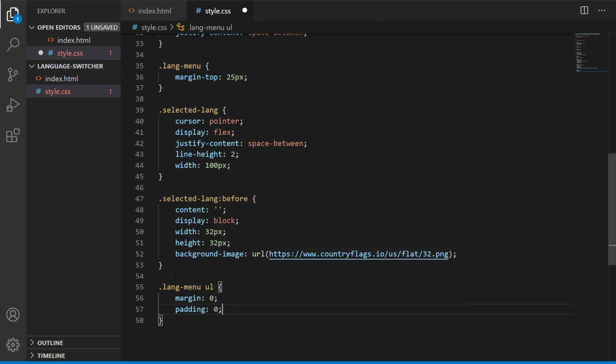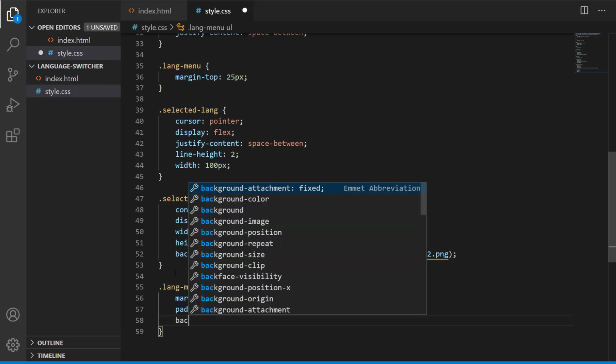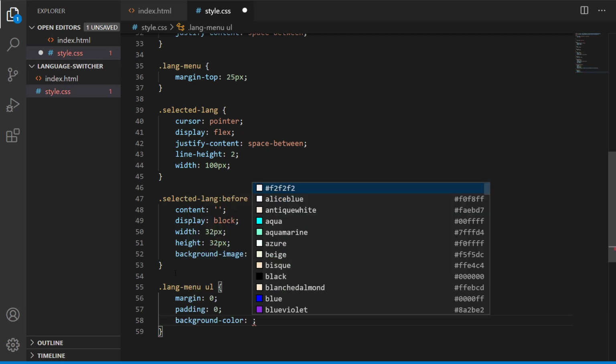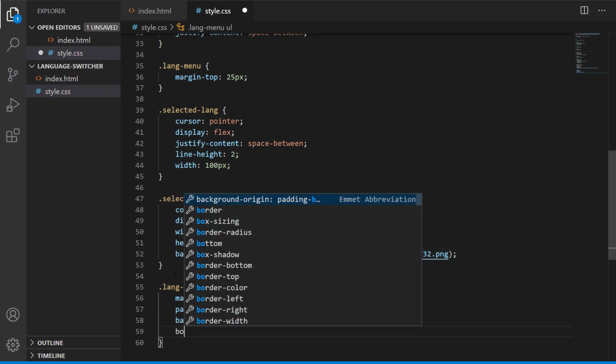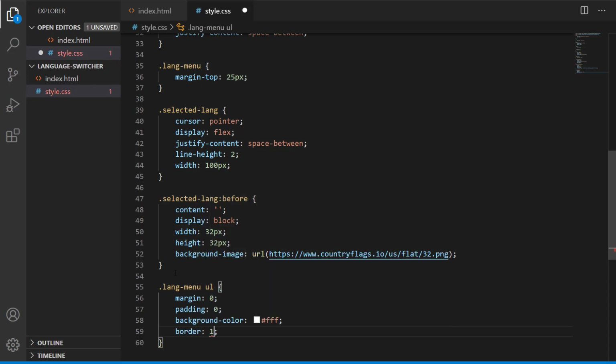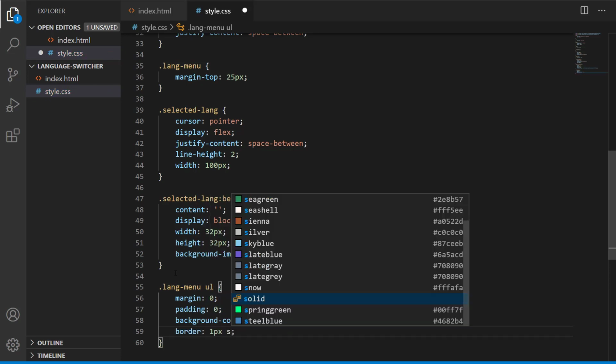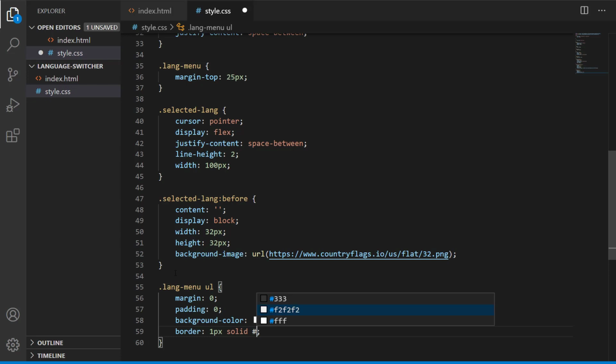and I will give padding 0 to remove all the margins and padding, the default one in the UL, because normally they come with some values. And the background color, let's say white color, and of course let's give it a border like 1 pixel solid, and let's say F2 or F8.